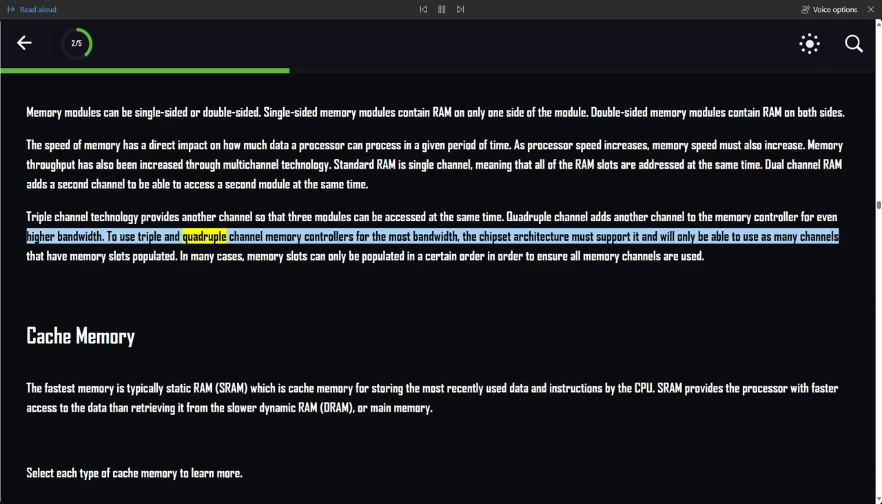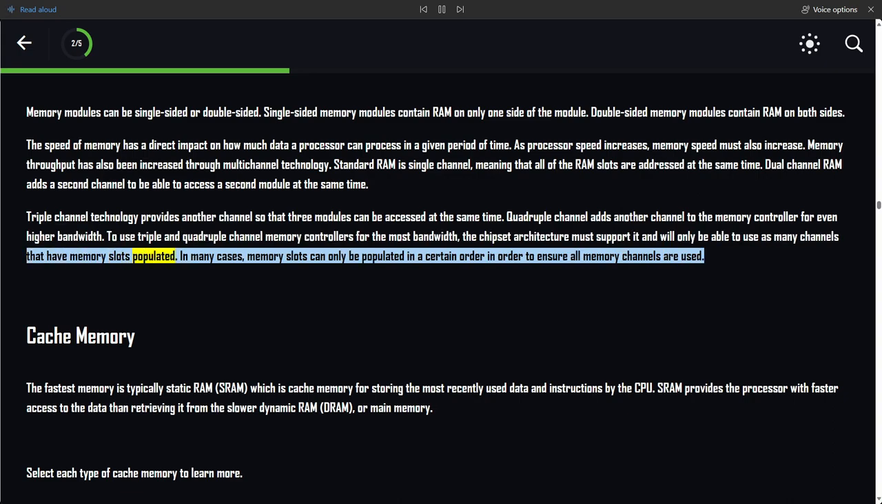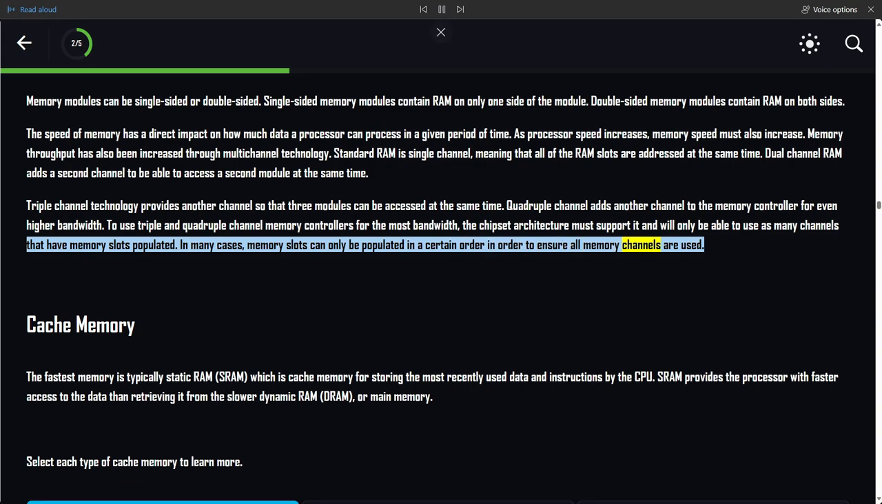To use triple and quadruple channel memory controllers for the most bandwidth, the chipset architecture must support it and will only be able to use as many channels as have memory slots populated. In many cases, memory slots can only be populated in a certain order in order to ensure all memory channels are used.